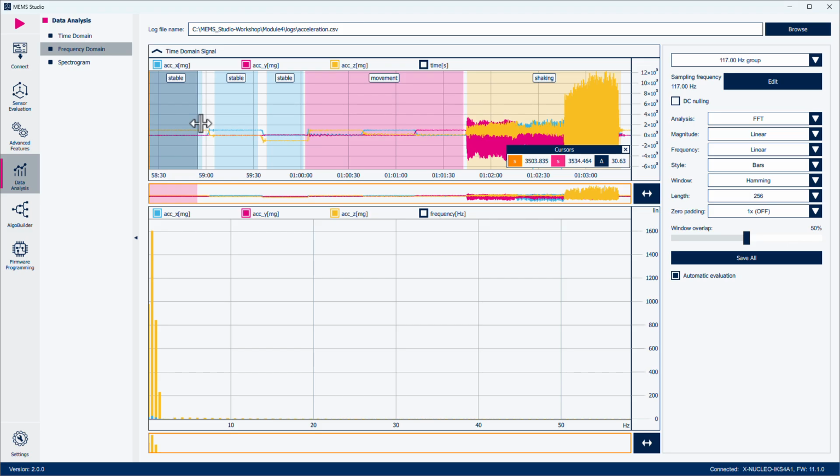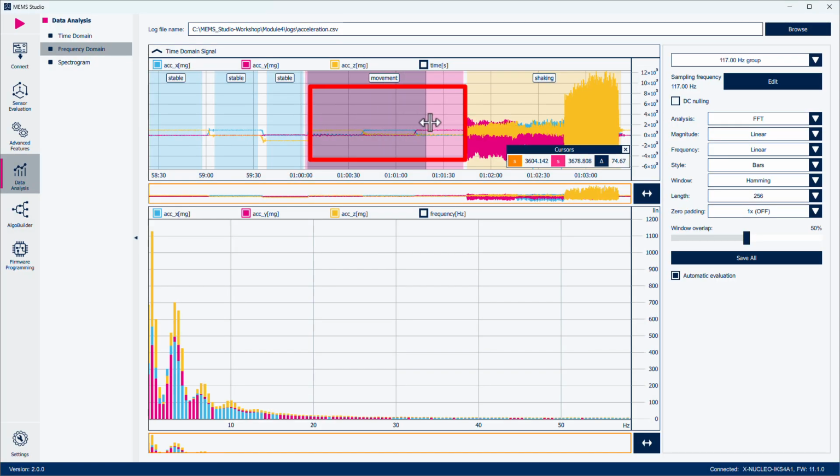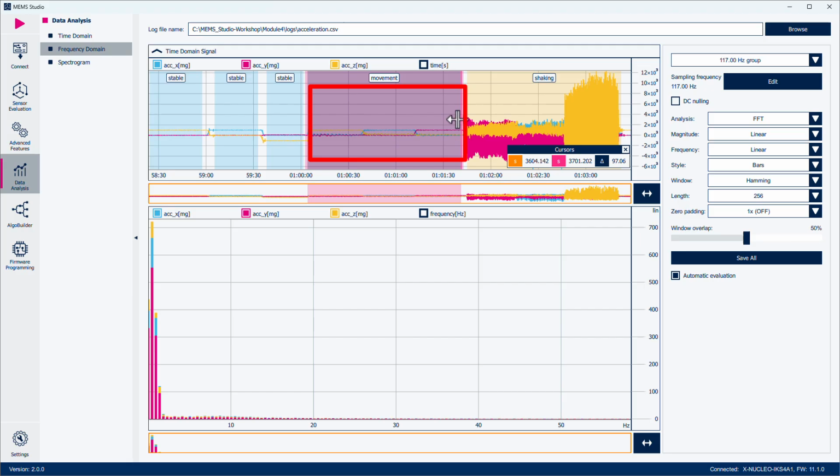Now, select a gentle motion period by clicking at the beginning of the period to the middle of the movement period. The frequency domain signal will now be displayed for the movement period. Again, some peaks will be apparent at the low end of the frequency range, but this time, the peaks for all axes should be more apparent.